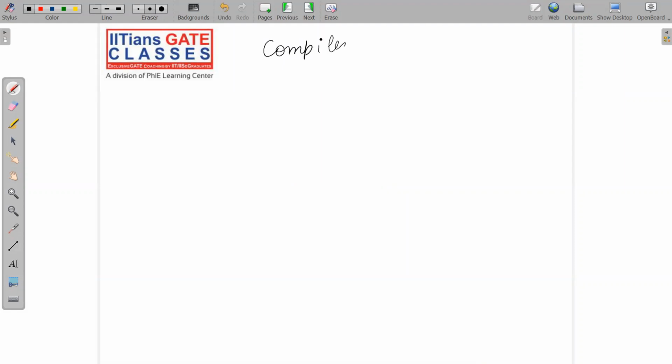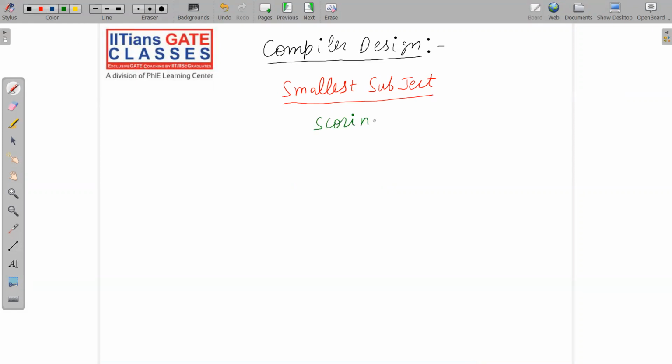Okay, so let me tell you one basic thing about this subject: this is the smallest subject of the GATE computer science syllabus, or you can say the smallest topic of the GATE computer science syllabus, and it is also a very scoring subject. Why am I calling it very scoring? Because first of all, this is a very small topic, and also direct questions will come in the exam from this subject. Okay, direct questions will come.